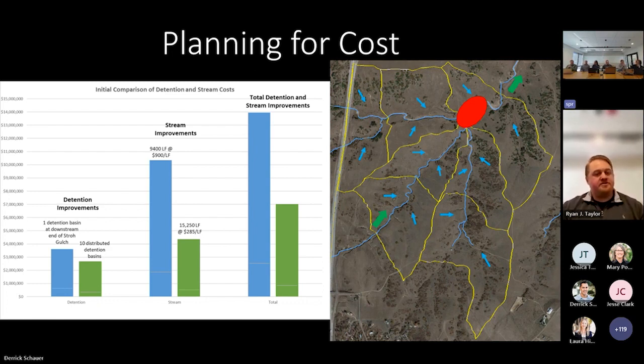They have smaller structures. They require less maintenance because you're not loading an entire single facility with all the trash and debris from the entire site. From a stream improvement standpoint, cost per linear foot goes down because you're not having to integrate all of the rock, bank stabilization, drop structures, all of those things. And when you combine those together, you can see a pretty significant benefit when you take this approach, planning for cost.